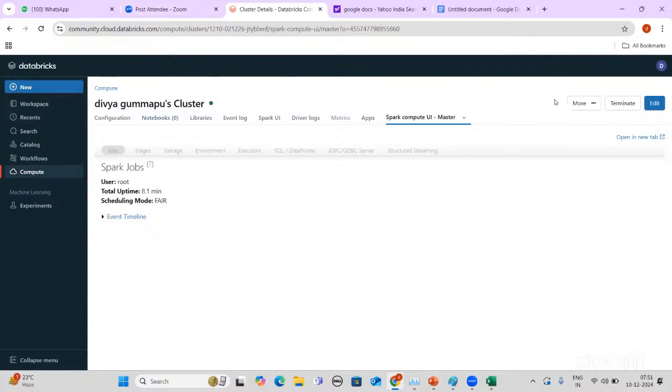So already one cluster is created. If you want to create another cluster, is that possible here? No. You need to terminate this and create another one. 2 to 5 minutes it will take to create one cluster.